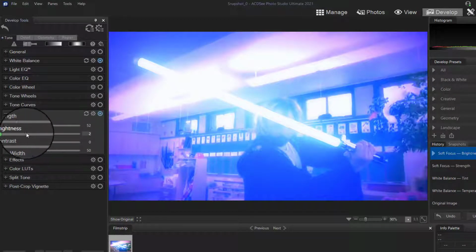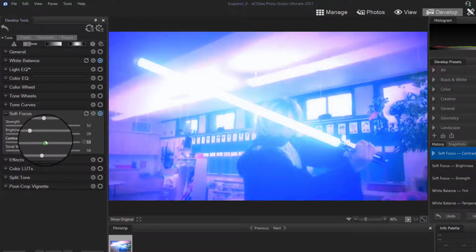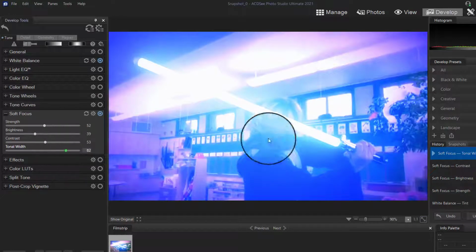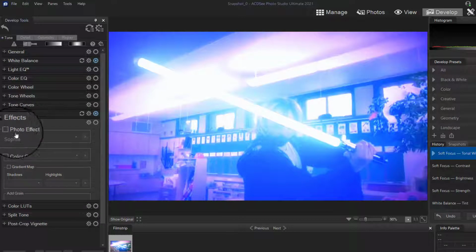And then brightness, and then contrast here. And then you can also adjust the total width here. As you can see, it's making a lot of changes in real time. Then you can also add the effects.